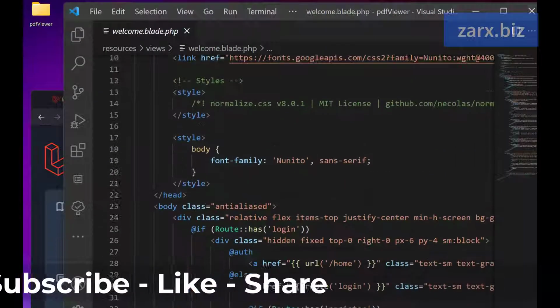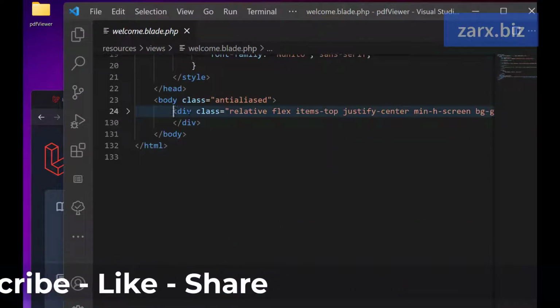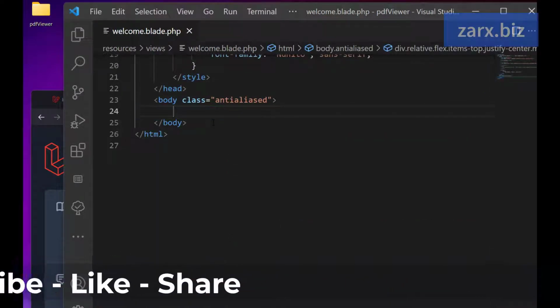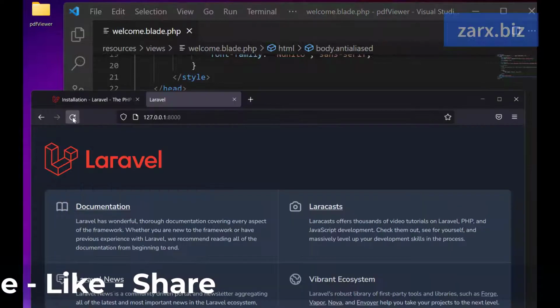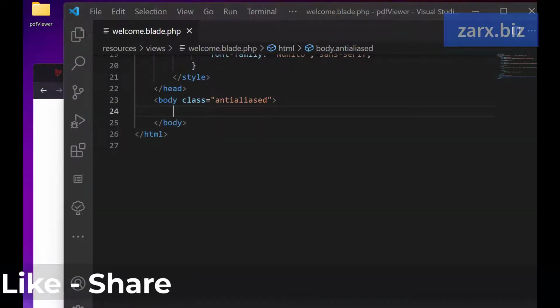Now here we need to make some changes. Basically I'm going to remove everything, the complete div from here, and I'm going to save this. Now if I go back here and refresh, it's going to be white. So we need to add some content according to our requirements.